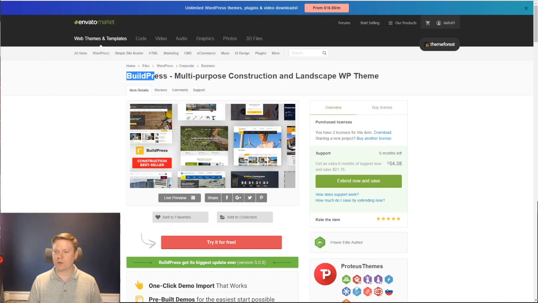I really like to use this one called BuildPress. It's like a multi-purpose construction and landscape theme. I've built it for just about any niche. I've used it for chiropractors. I've used it for plumbers, painters. You could pretty much do anything you want with it.